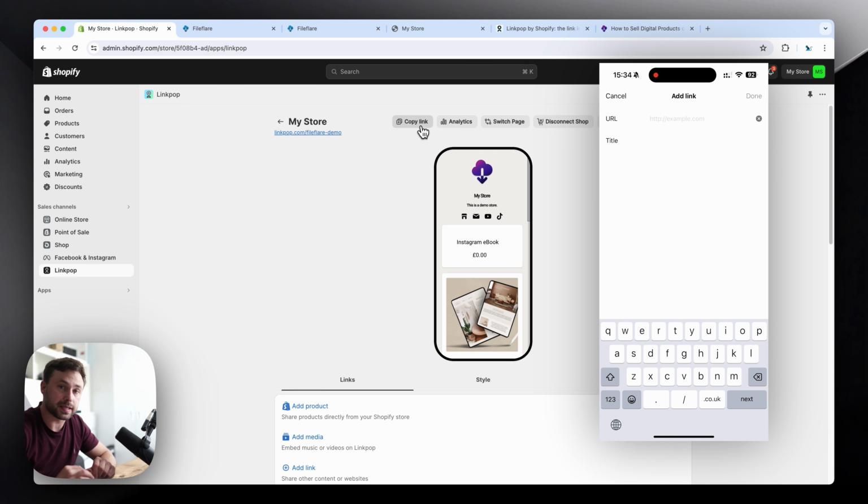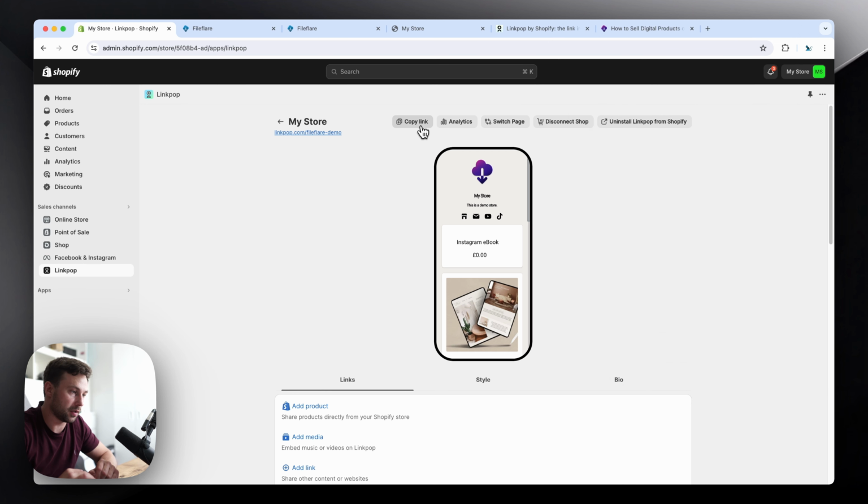But yeah, you just paste that in the website section, and then whenever you're posting on Instagram or wanting someone to go to your website or to buy the product, you just tell them to go to your link in bio and they can access the product there. And that's how it will work.